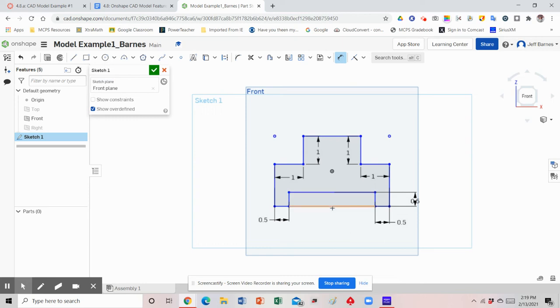And then I just have to cut away or trim away the bottom edge again. So I'm going to select the trim tool one more time. I'm going to select the bottom edge. I'm going to again have to click it twice. And now we have our profile.